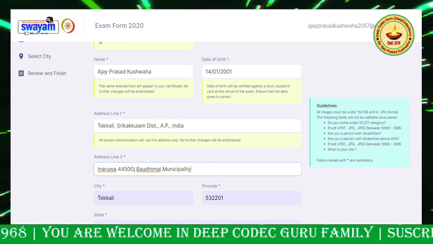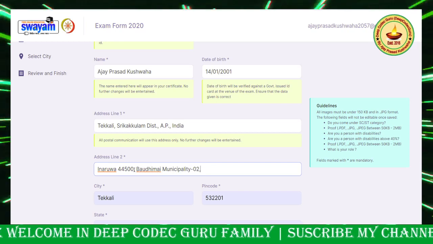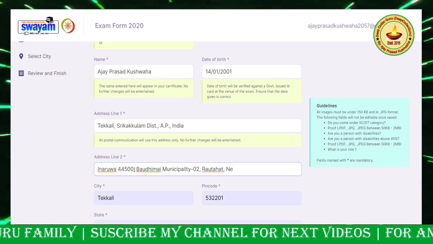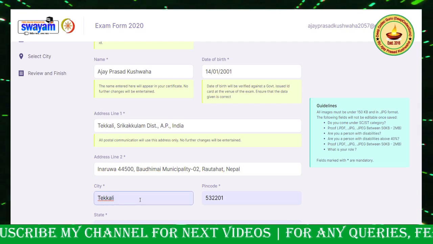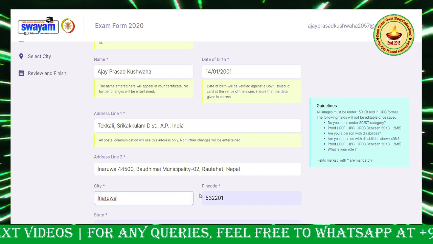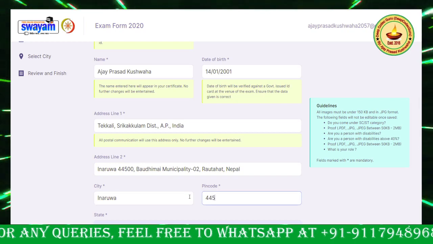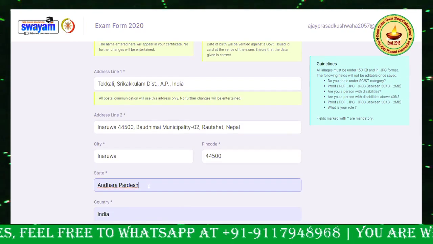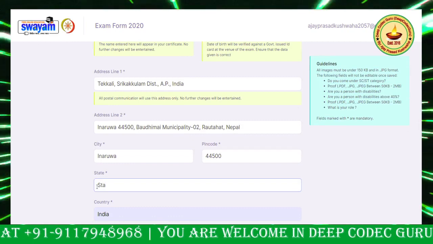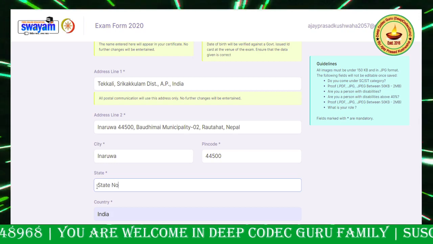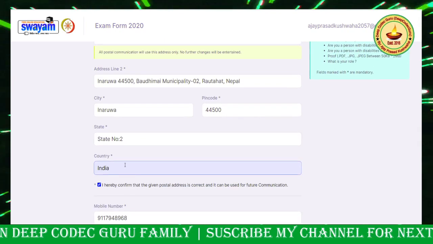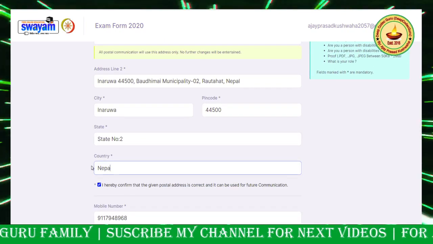Municipality to Rautahat, Nepal. Narwa, and my pin is 44500, and state is state. My state has not got any name yet. State has been implemented in Nepal just two years back, and country is Nepal.